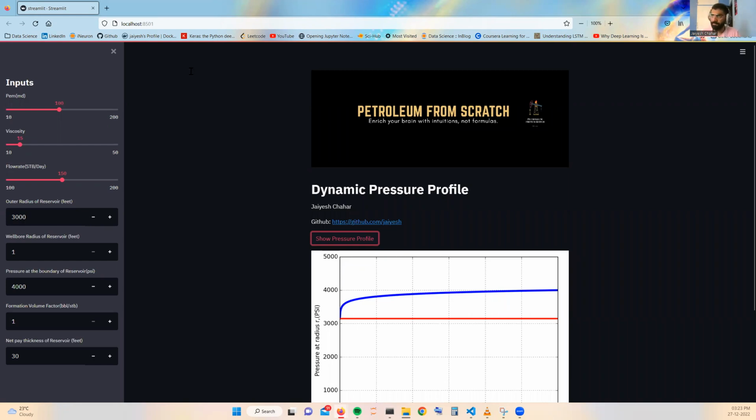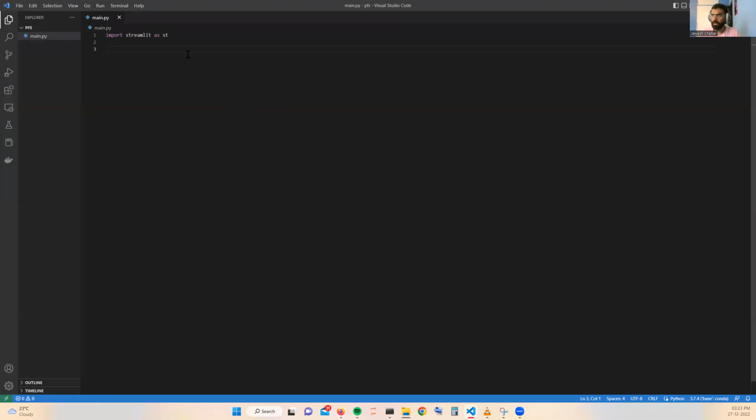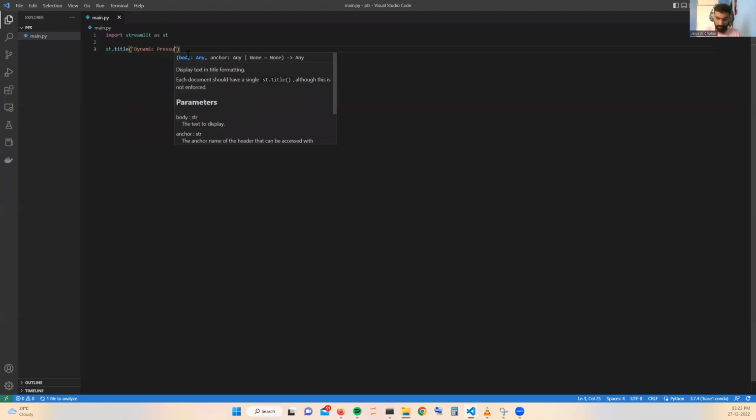For giving the title inside your page or inside your app, you can just use st.title. And inside it, you can just pass the title, whatever title you want to pass. So let's name it as dynamic pressure profile. Right, so this will give the title in that particular area.